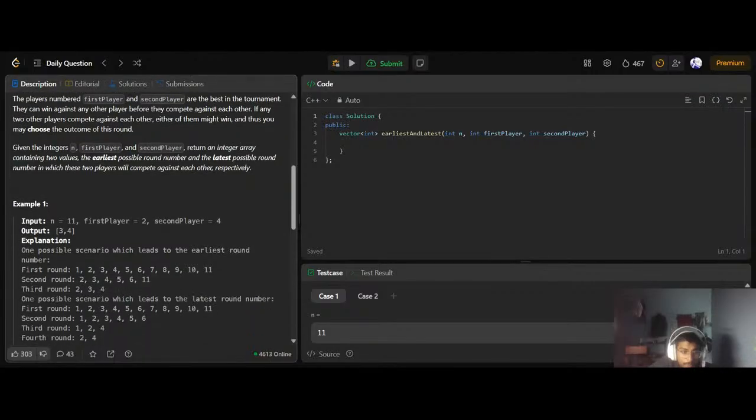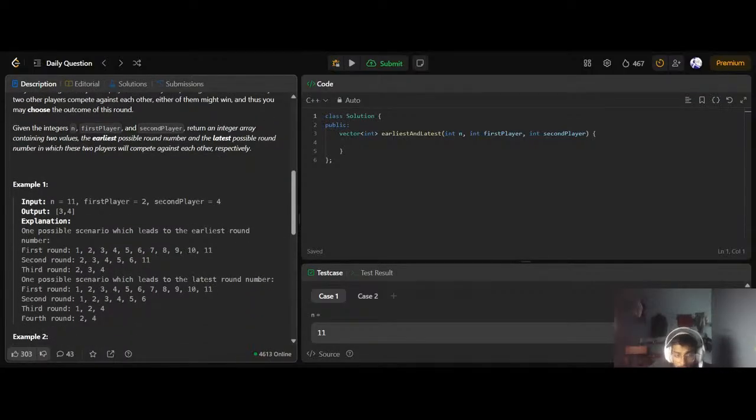Let's take the example with players 1 through 11. First player is 2, second player is 4. Great. So 1 competes with 11, and let's say the winner is 11. 2 competes with 10, and the winner is obviously 2, because 2 is going to be the winner.